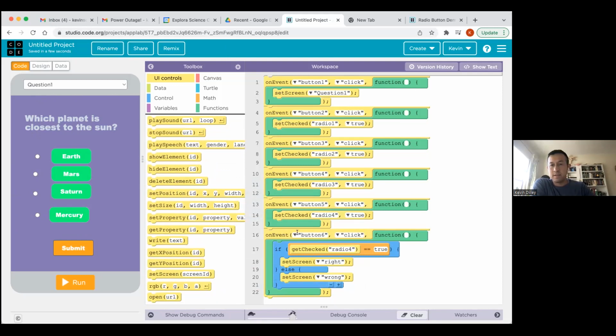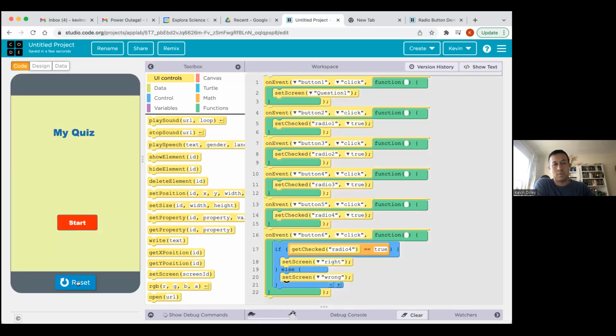So here on the event that button 6 is clicked, if we click the submit button, it's going to check. So if the radio 4 equals true, then it's going to send it to the right screen. If not, then we're going to send it to the wrong screen. So let's go ahead and run this and check that that works. So click on the start button.